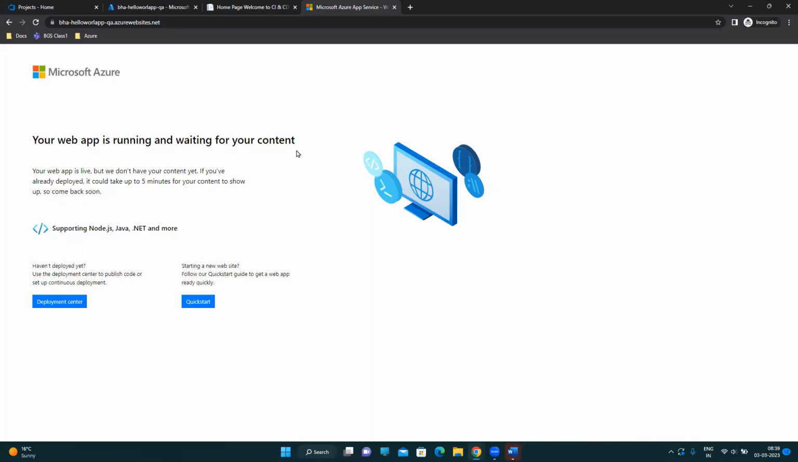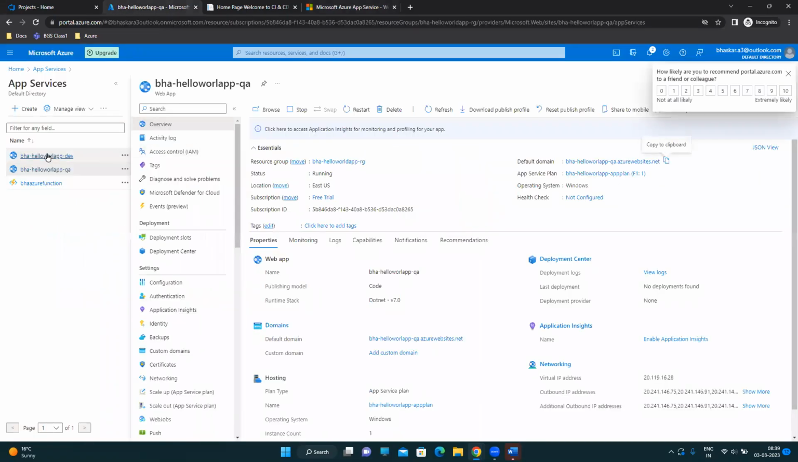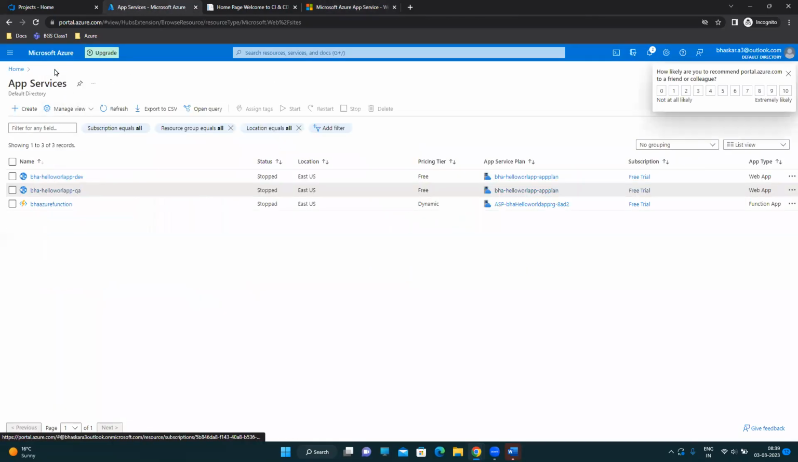Your web app is running and waiting. Okay, it is still running. Looks like it took so much time. Now it is running.